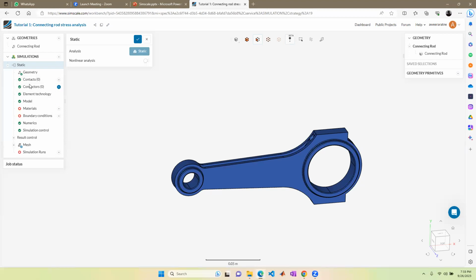A green tick means that, let's take for an example the parameter contacts. If I have the green tick in front of the parameter contacts, it means that I can run a successful simulation based on what I have currently specified for these parameter contacts. So we'll go through each of these parameters one by one and figure out what we need to do based on what our objective is.